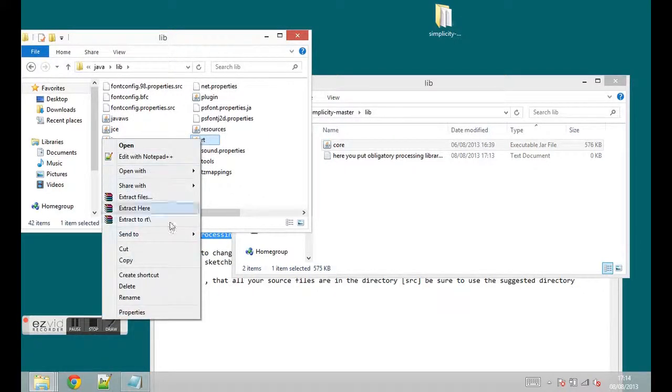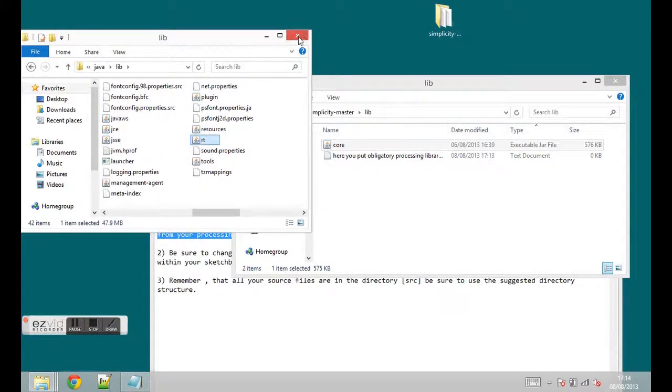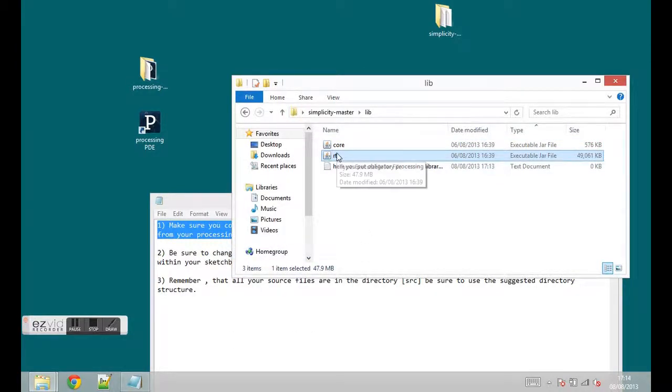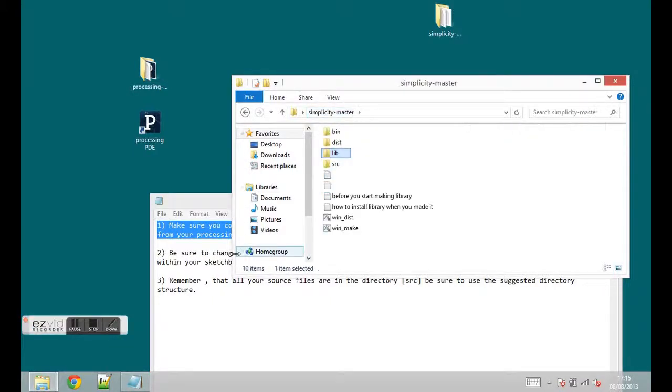And you just copy it as well. You can close here and paste the file here. Remember not to cut or move those files, because if you cut or move them, your processing distribution will stop working. So you need to copy them. Exactly. So now the first half of the thing is done.